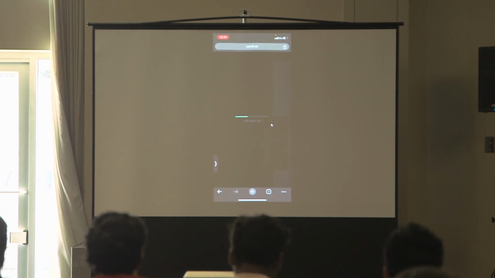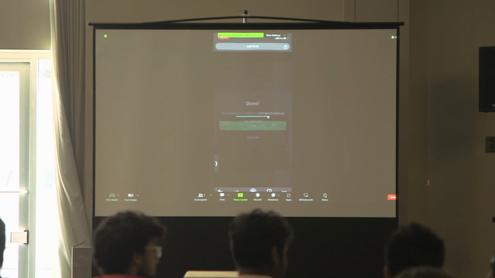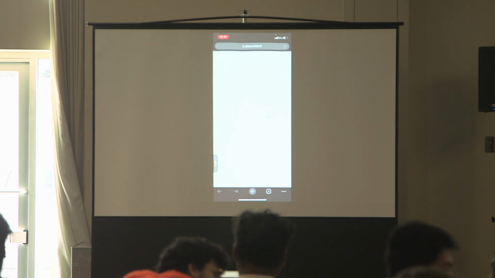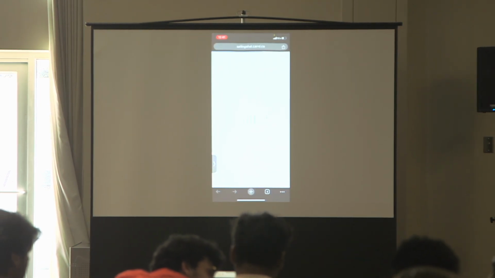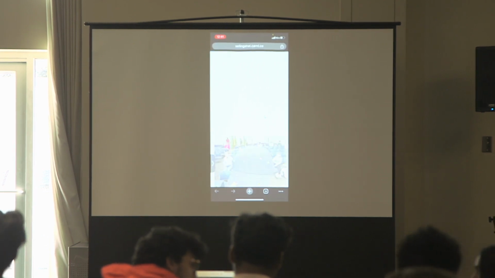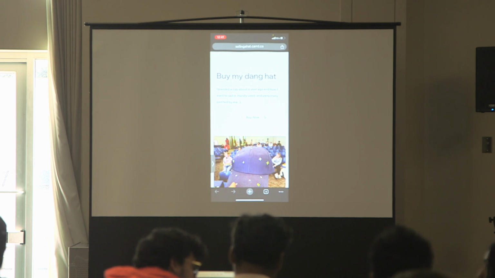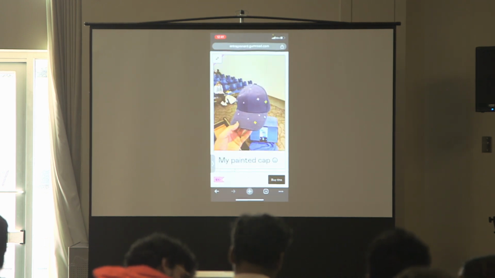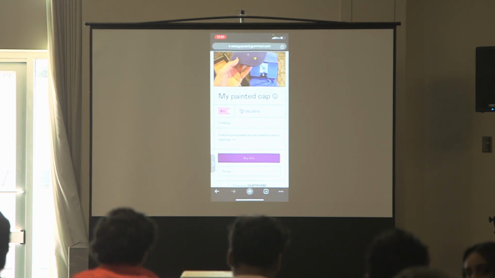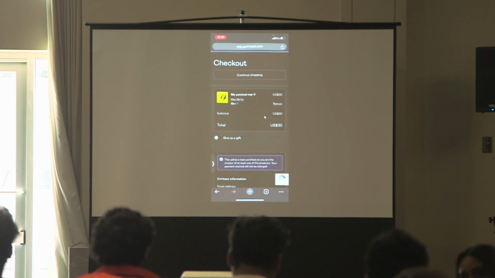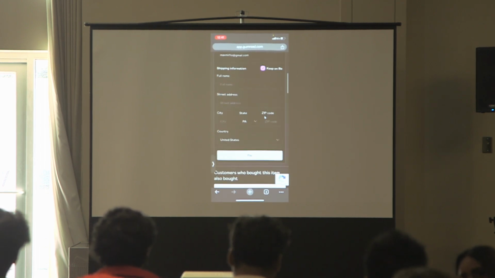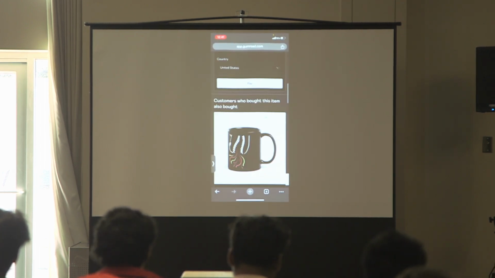Let's see how it looks. Sick. Selling a hat.card.com. Give it a sec. Buy my dang hat. Click this buy now button. I painted a cap. Buy this. $30. Put in your information for shipping, and you click pay.